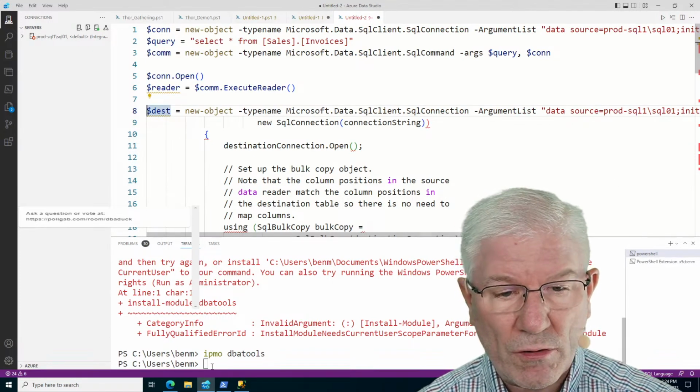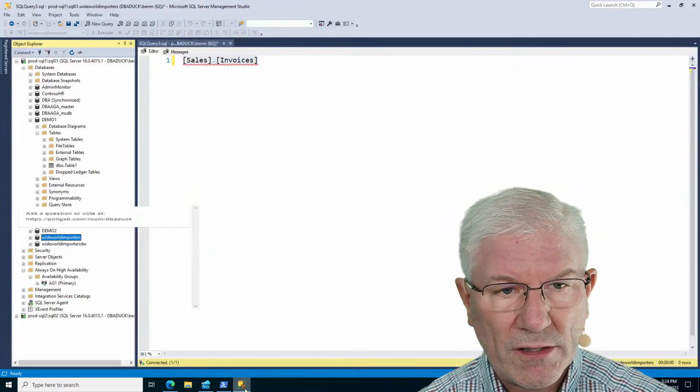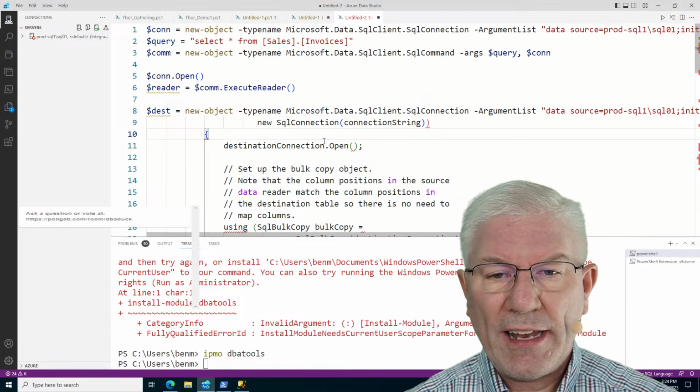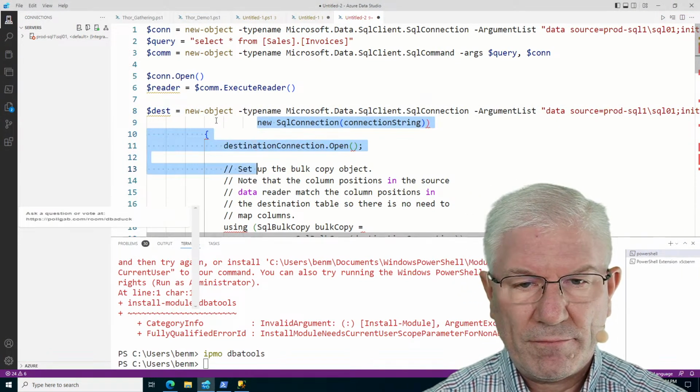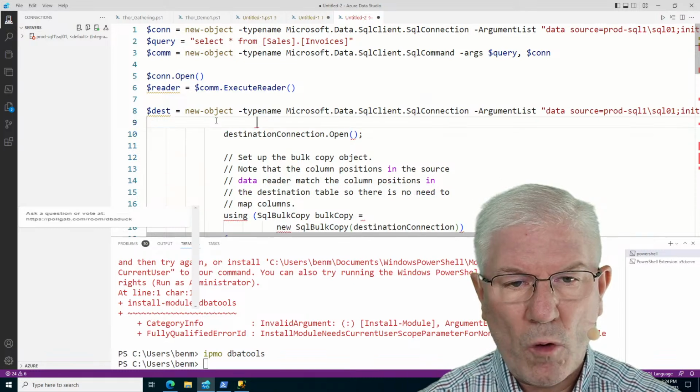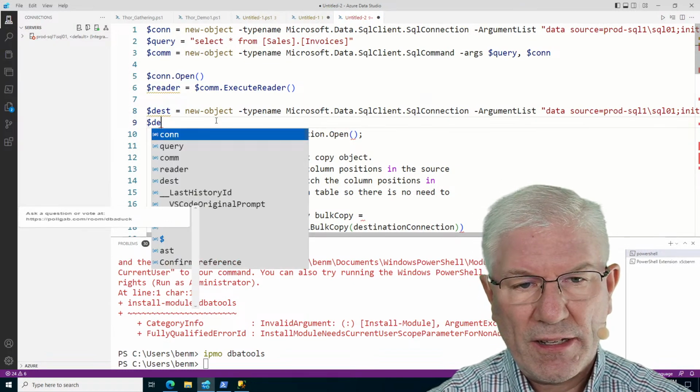On the same server, so totally good. I believe that's on the same. Yep, that's on the same server. And now we don't need any of this, except we want to open the destination connection.